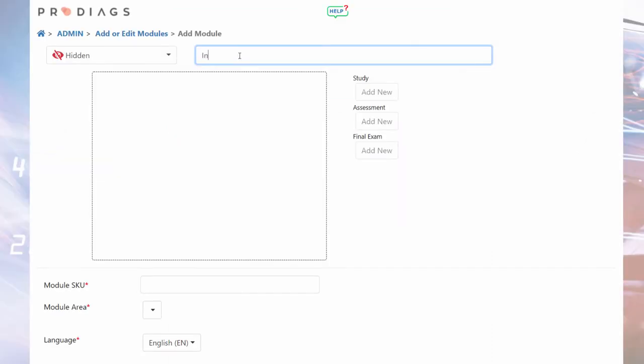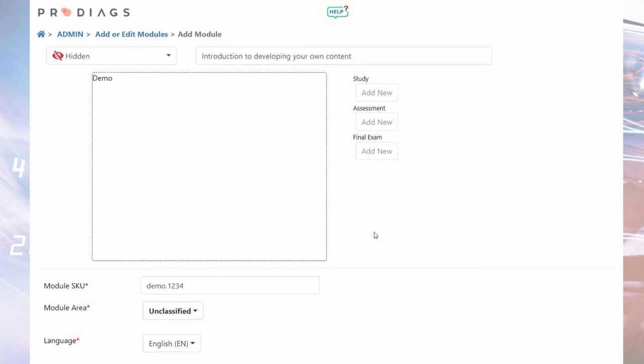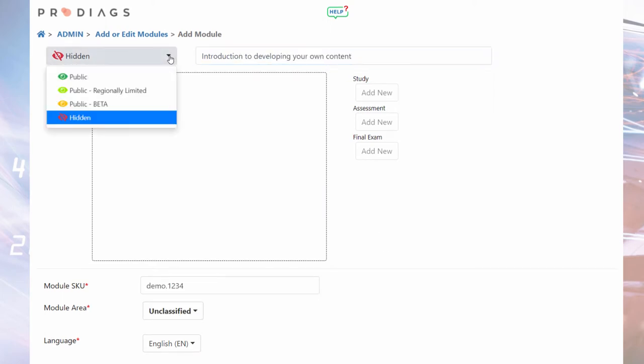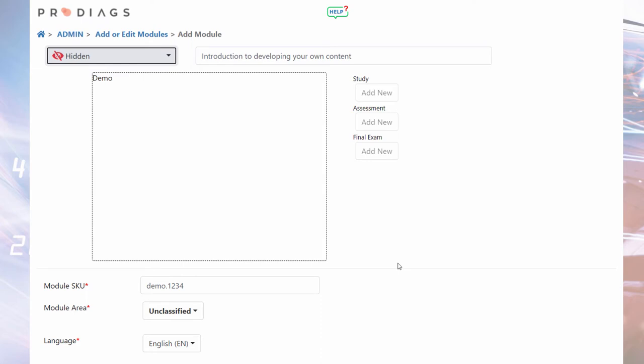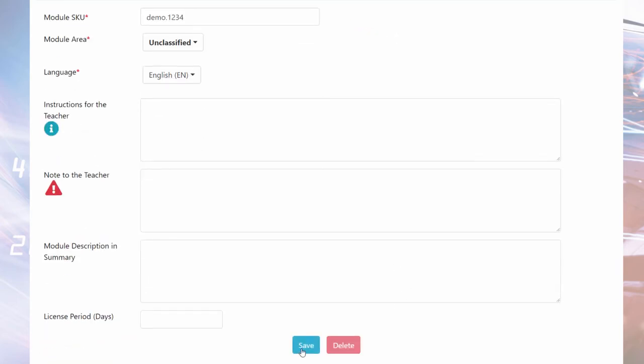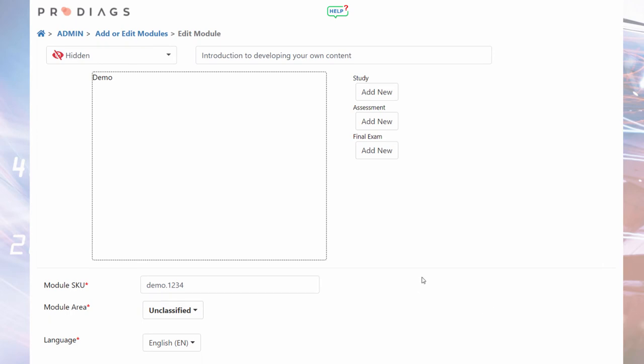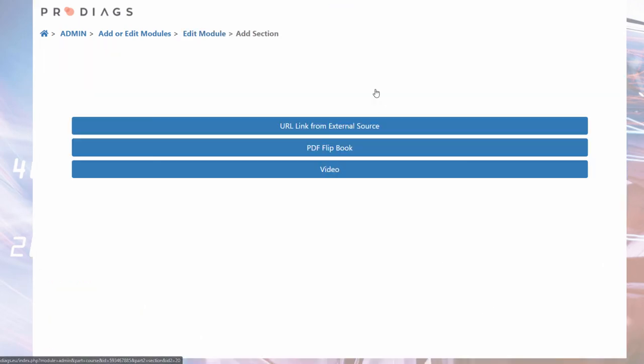Creating a new module starts with adding the module name and other basic information. While you are working on the learning content, the module should remain hidden so that colleagues, for example, cannot use and share it unexpectedly. After saving the basic information, you can start adding sections.